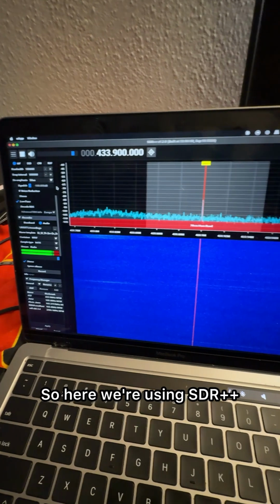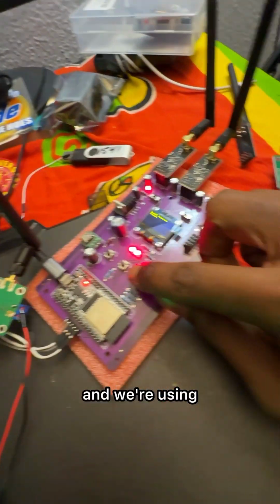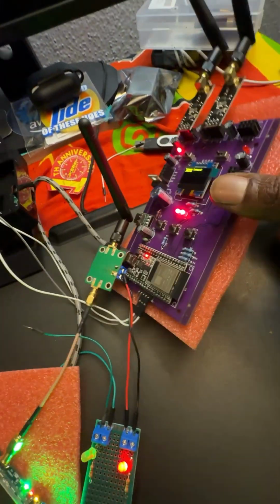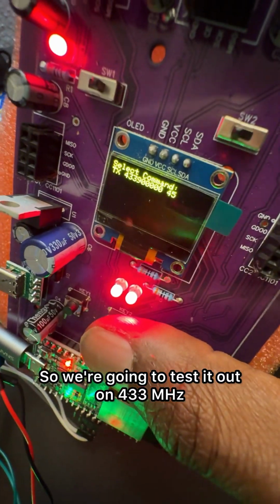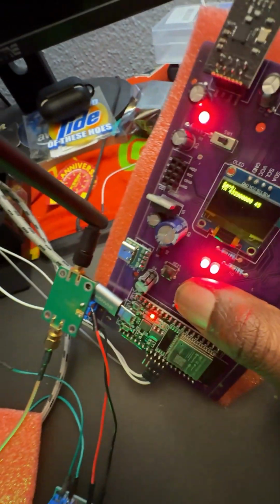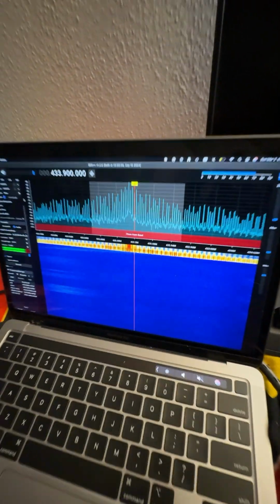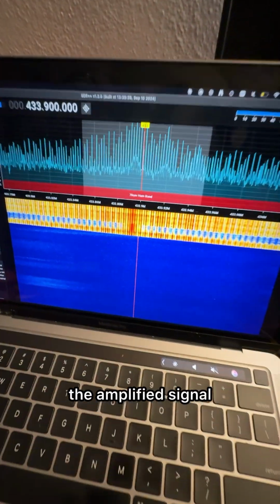So here, we're using SDR++ to analyze, and we're using Project Starbeam to control this HackRF. So we're going to test it out on 433 megahertz, and you can see the amplified signal.